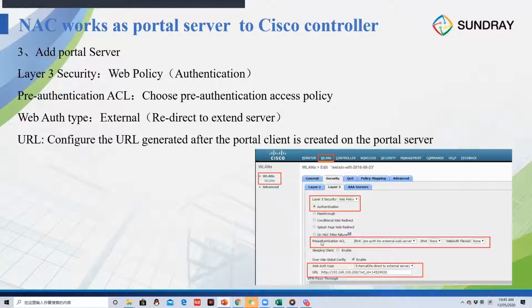And then in the pre-authentication ACL, we use the ACL we already created. Then we configure the URLs, and we have also already configured the RADIUS servers, right? RADIUS servers.